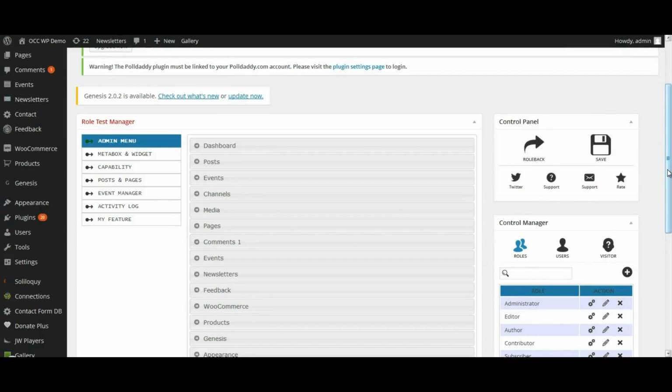So that is how you create and configure roles. Of course, there's so many different options that you have when creating a new role and limiting their capabilities or giving them the ability to do certain things, but too many to go over in this tutorial.